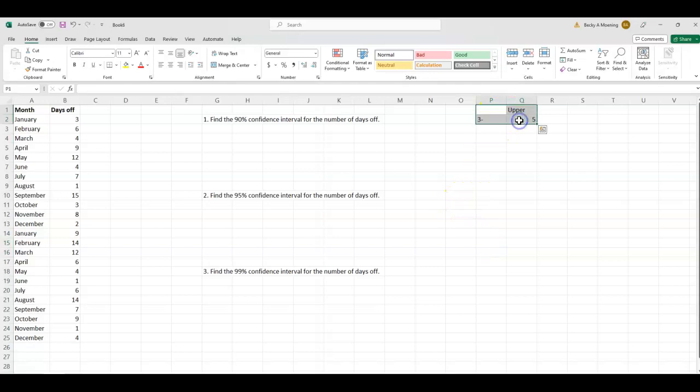And so to do that, we generally need to find our margin of error. We have to find our mean. We have to find a few different things first. So we're going to use this made up data of 24 pieces of data, right? 2 years of days off.